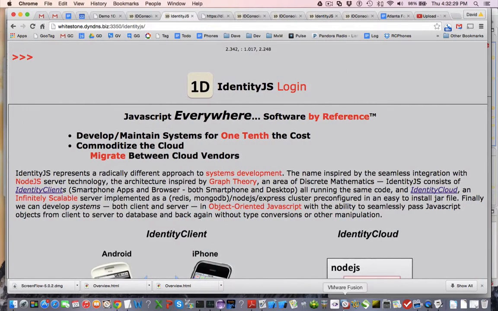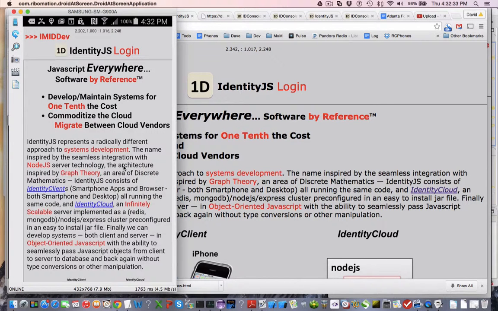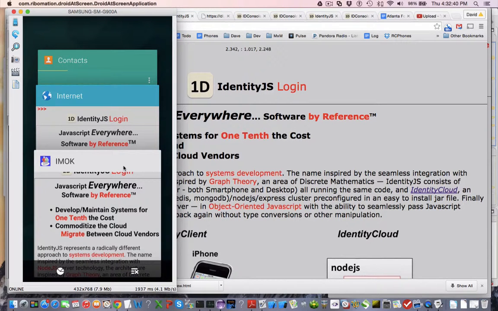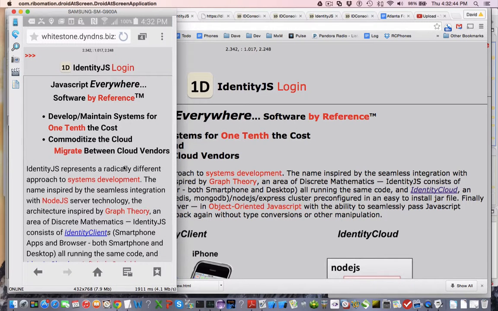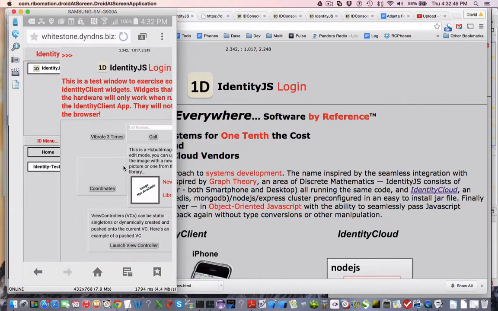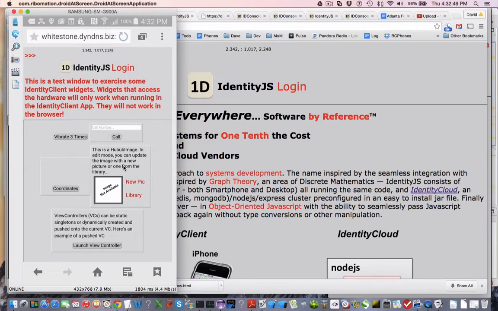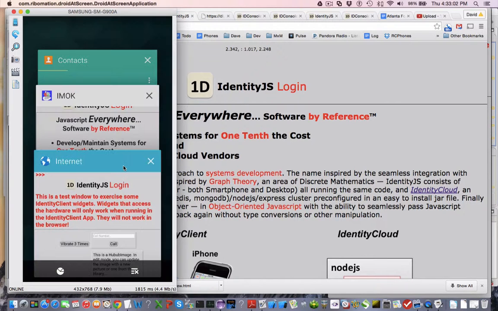So now let me go back to the Android machine, and here's my browser version and my test view controller. And again, I can hit coordinates, nothing happens. Go for a picture from the library, nothing happens. So let me then now go to the actual application.